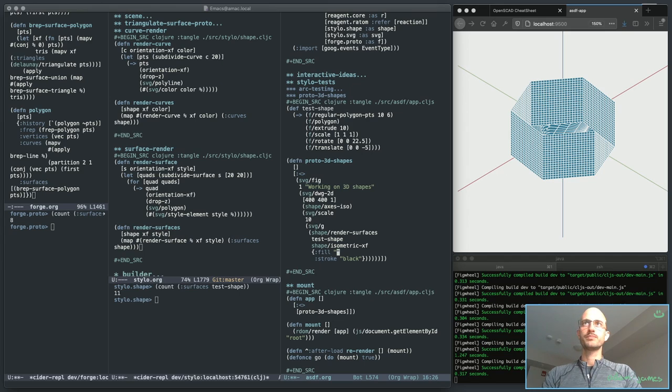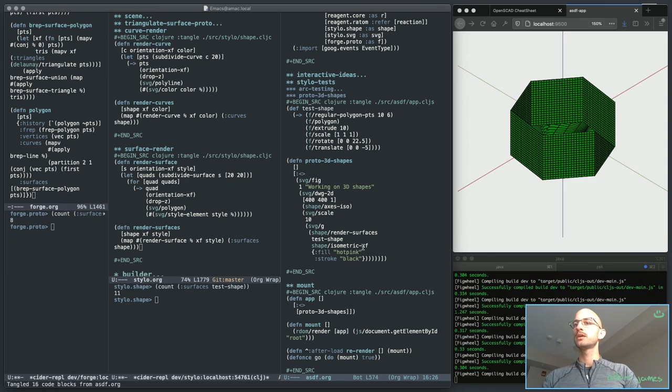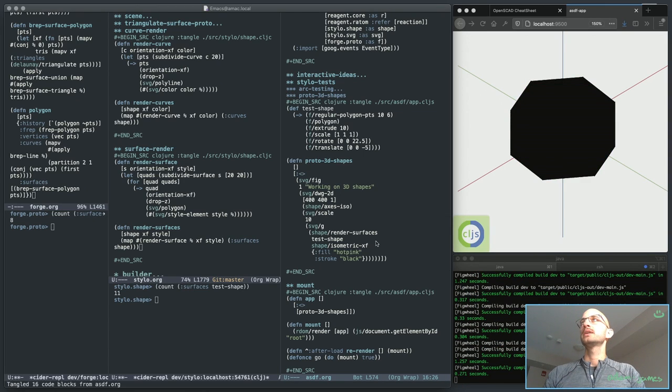Let's do green and black. Let's start with that. I think that should look clearly distinct enough. No, hot pink was good. Hot pink is perfect. That's where it's at. Hot pink. Yes, that's not a color.